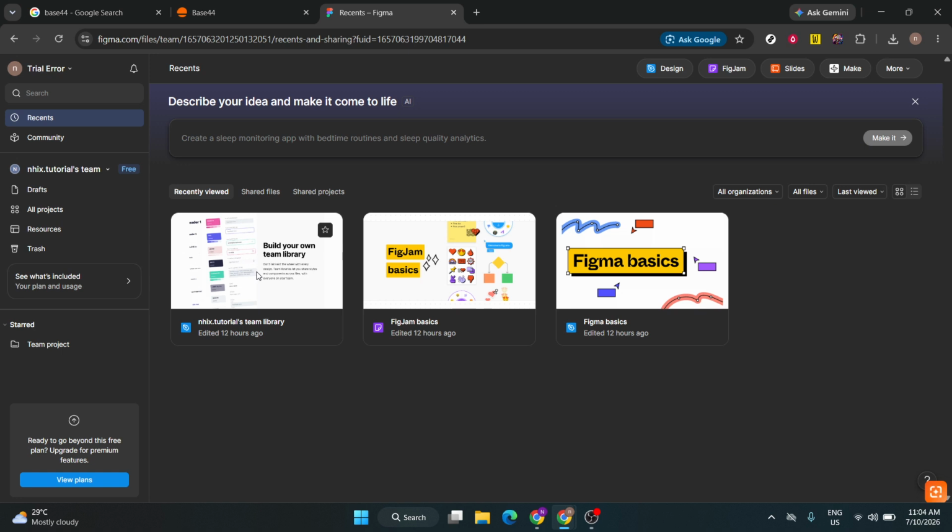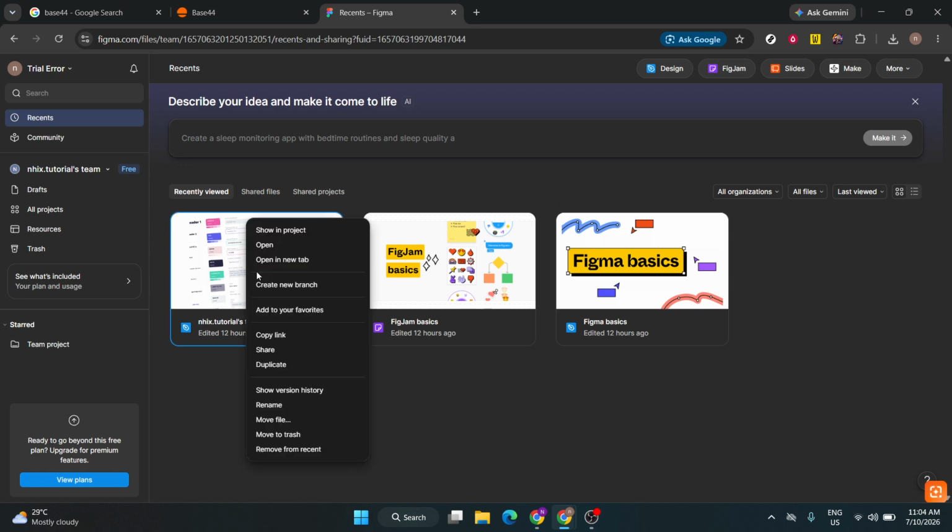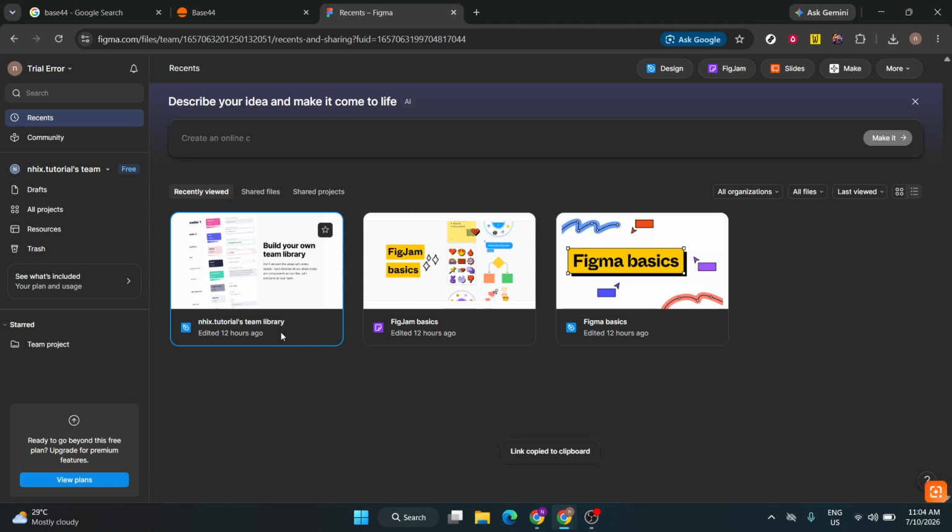When you've found the right project, right-click on it. In the menu that appears, click Copy Link. This copies the Figma URL so you can use it in Base44. Make sure the link is copied successfully before moving on. If needed, you can always repeat this step and copy it again.